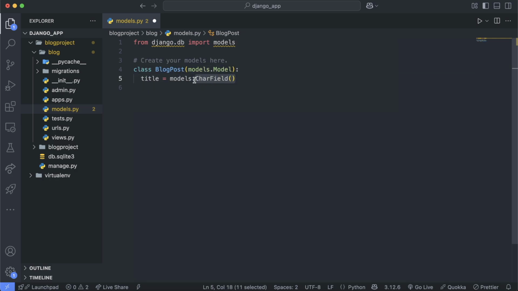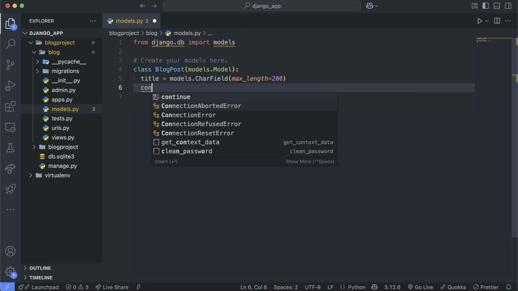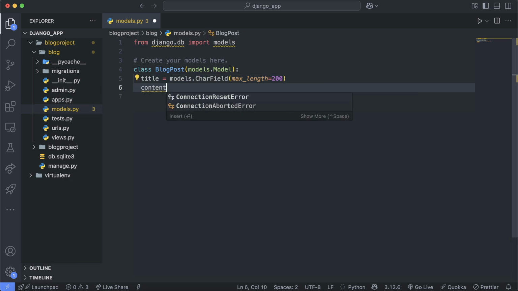And this CharField is an instance of a field class. And this particular CharField has a required argument, okay? In this case, we will need to pass the max_length. And here, let's simply say 200, for the title. Next, we are going to add another field, and we call this content.